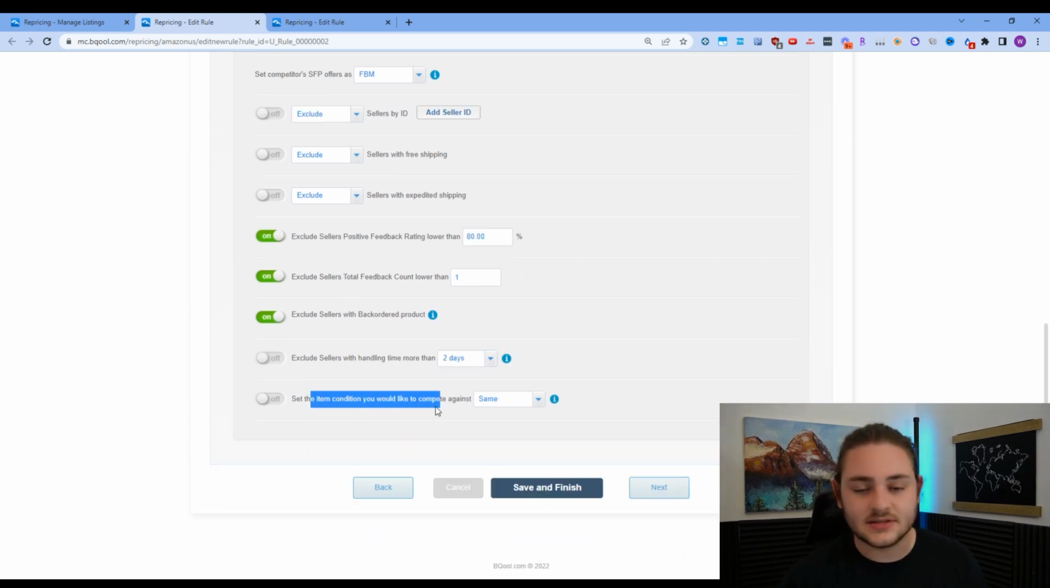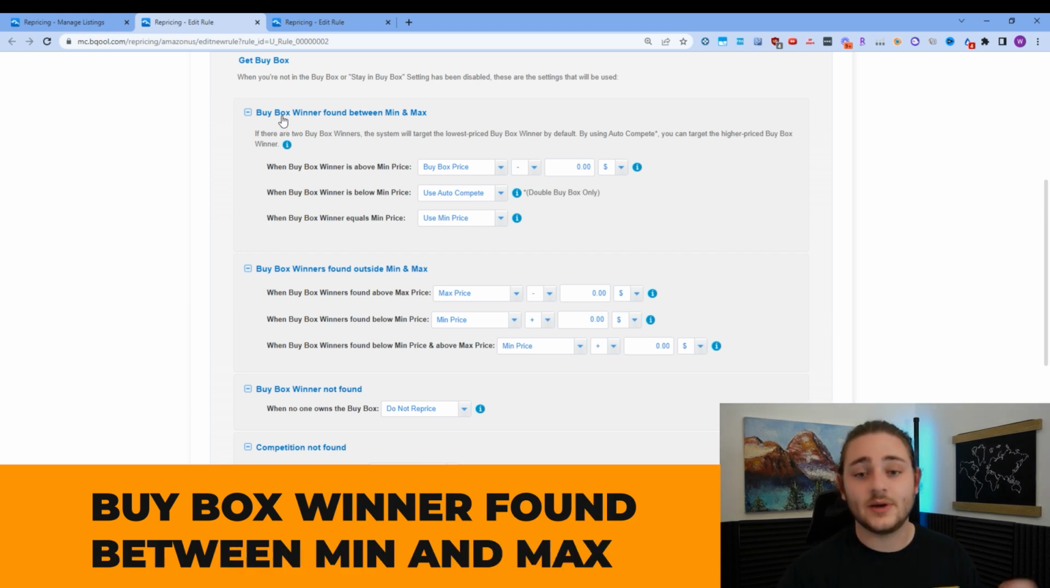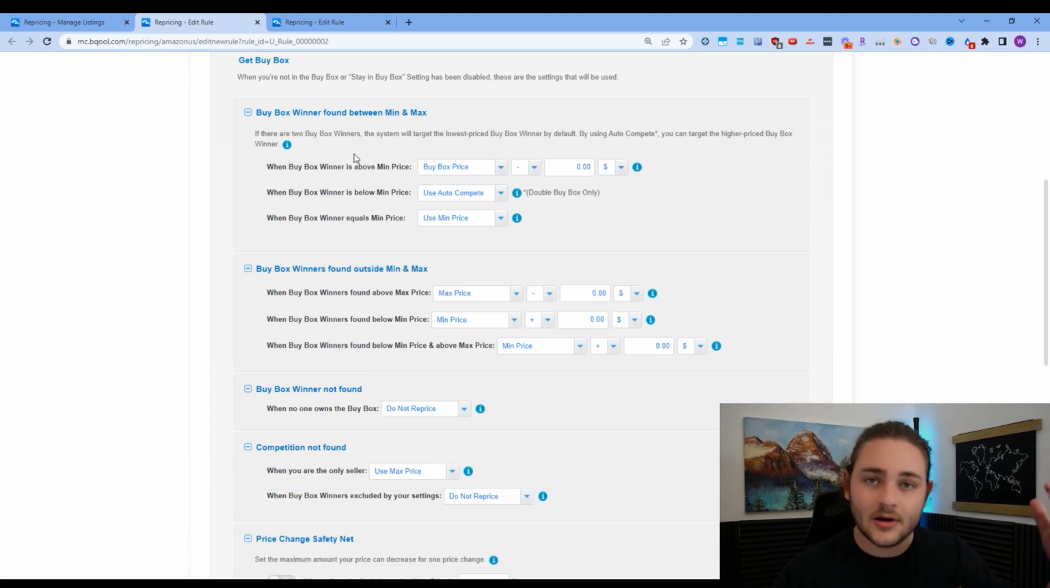And then you can also base on item condition and handling time. If you're doing books or a category like that, that could be pretty useful here. So let's head on to the next things we want to talk about here. If the buy box winner is found between our min and max, that's kind of our ideal situation, right? So if the buy box is above our min, that means we definitely want sales there. That minimum price, we're happy with getting sales, so we want it to follow that for sure.